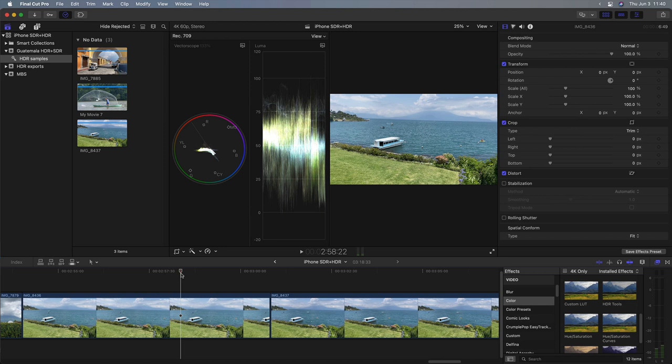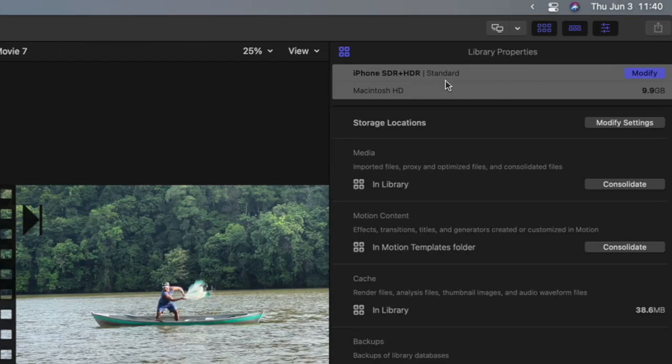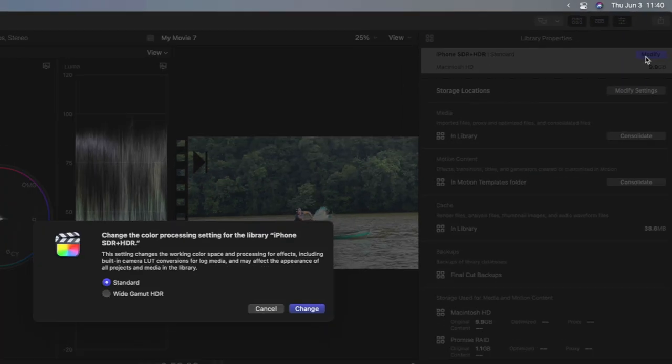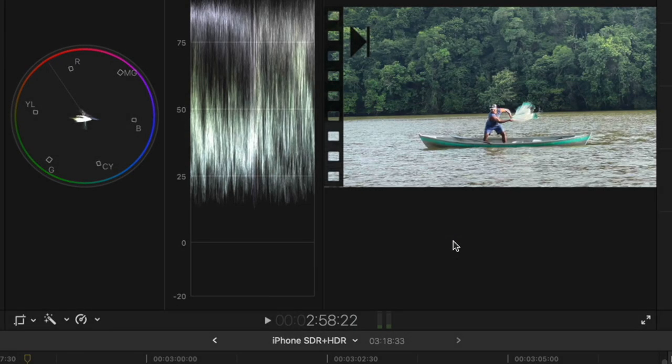So when you create a new library in Final Cut Pro, by default, it's SDR or standard dynamic range. If I select this library and we look in the library inspector, we see here it says standard. If you click modify, you have the option of switching to wide gamut. I'm going to leave this at standard right now.